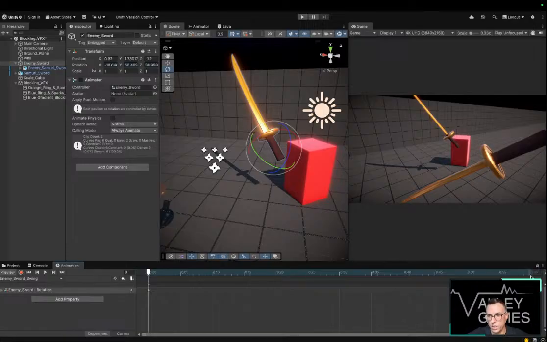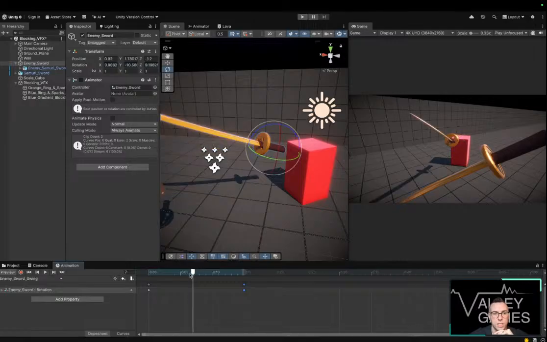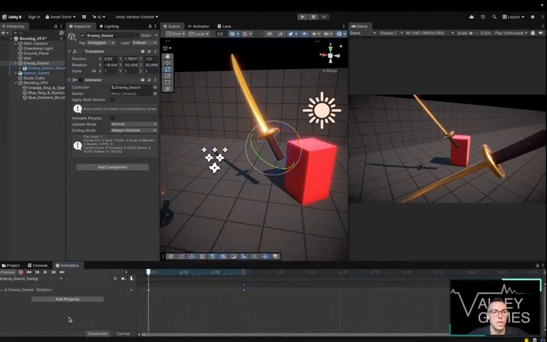So yeah, this is just highlighting those keyframes and moving them down. It's going to give us a faster swing. Swing, swing, swing, swing. All right, already that looks a lot better.